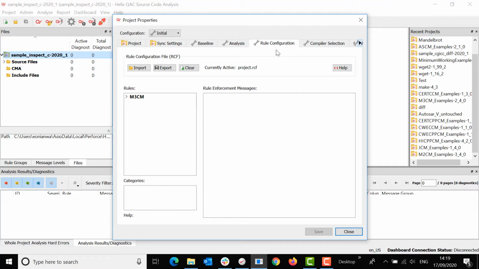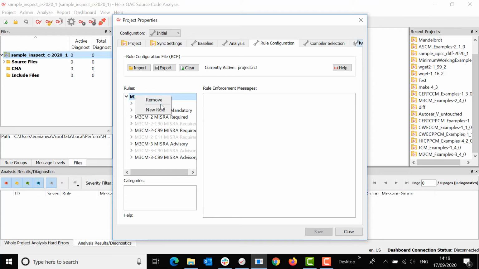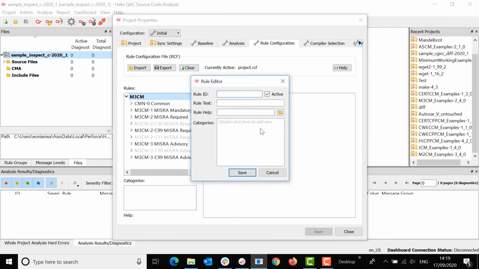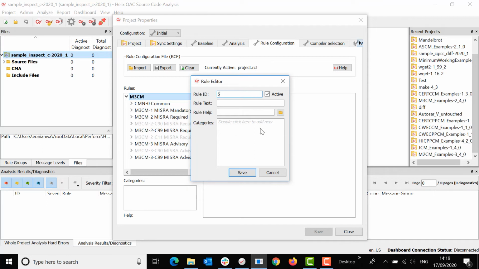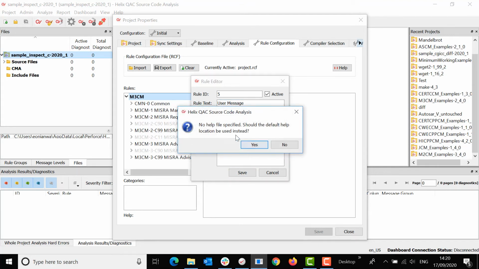Go to the Rule Configuration tab. You could create a new rule. Call the rule whatever you like. Say rule 5. Rule text could be user message or whatever you wish to label here. Click Save. Yes.